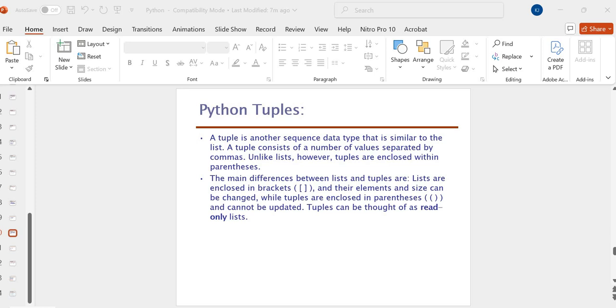A tuple is similar to a Python list in terms of indexing, nested objects and repetition, but the main difference between the two is that a Python tuple is immutable, unlike the Python list, which is mutable. The tuple consists of a number of values separated by commas. Unlike lists, however, tuples are enclosed within parentheses. And that is what Python tuples are all about.